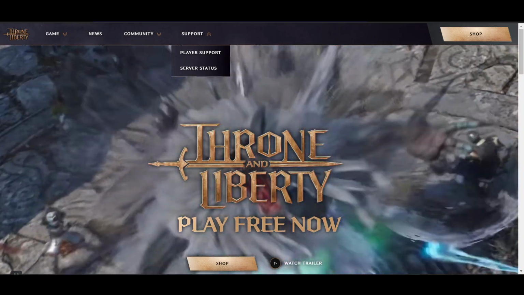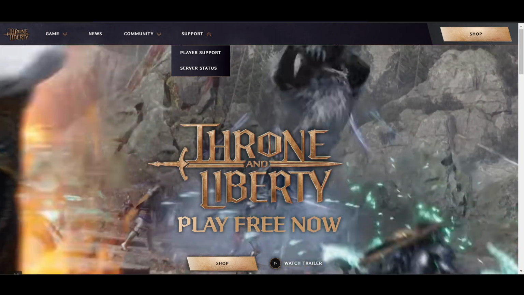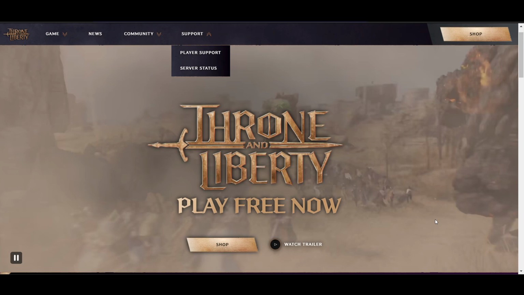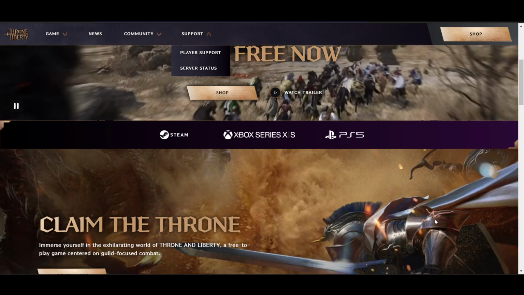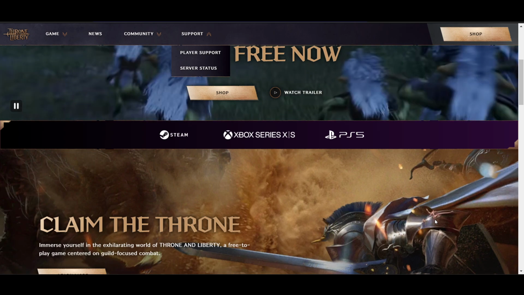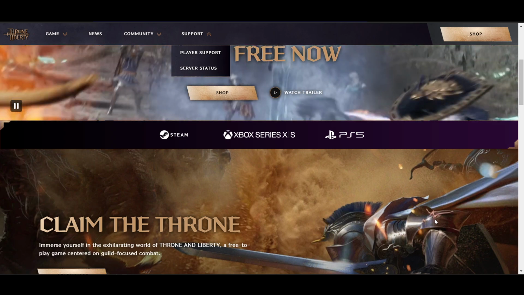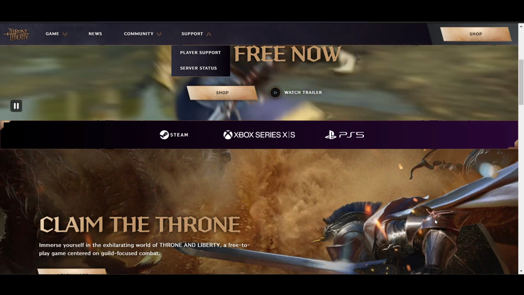How to fix disconnected from server error in Throne and Liberty. So if you're facing this issue, how can you fix this right now? One of the common solutions is to restart the game. Close and reopen Throne and Liberty. This simple step can often resolve connection issues.